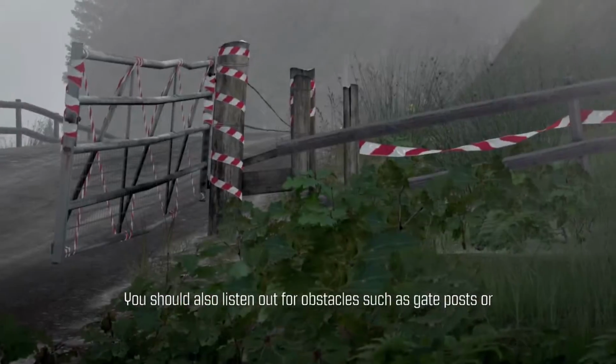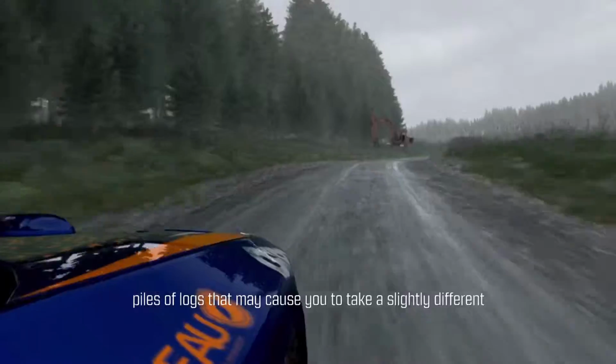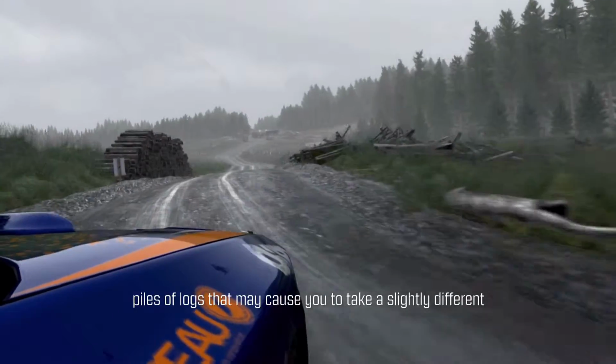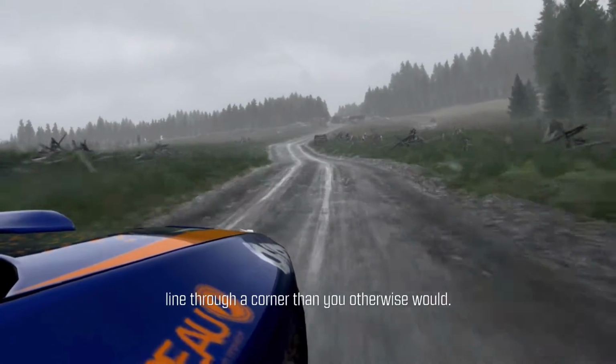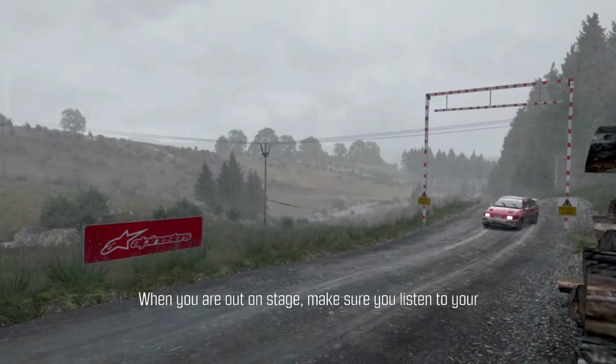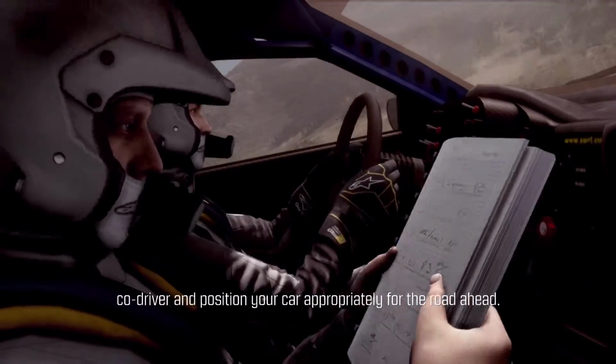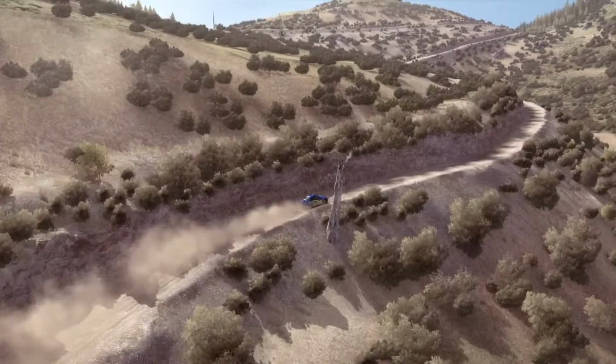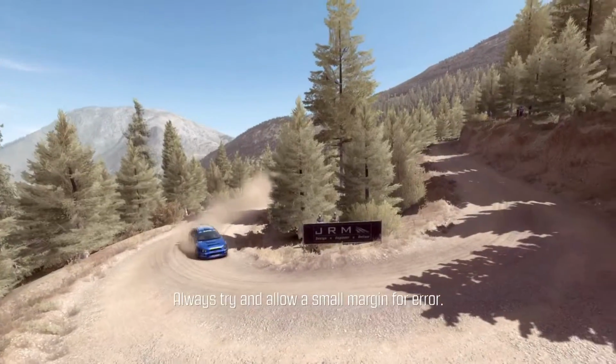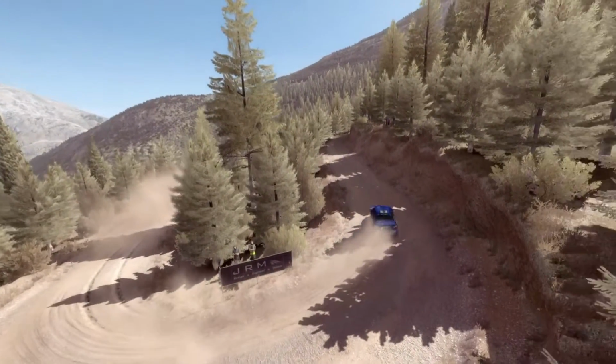You should also listen out for obstacles such as gate posts or piles of logs that may cause you to take a slightly different line through a corner than you otherwise would. When you're out on stage, make sure you listen to your co-driver and position your car appropriately for the road ahead. Always try and allow a small margin for error.